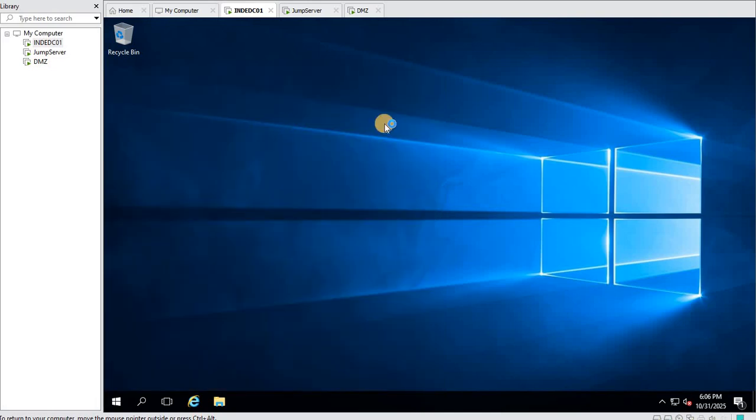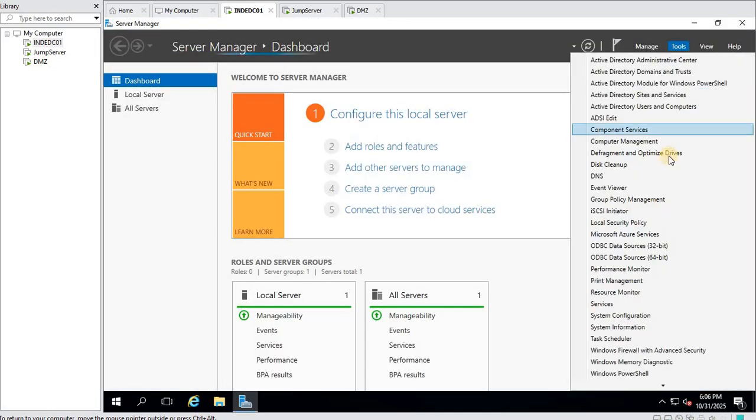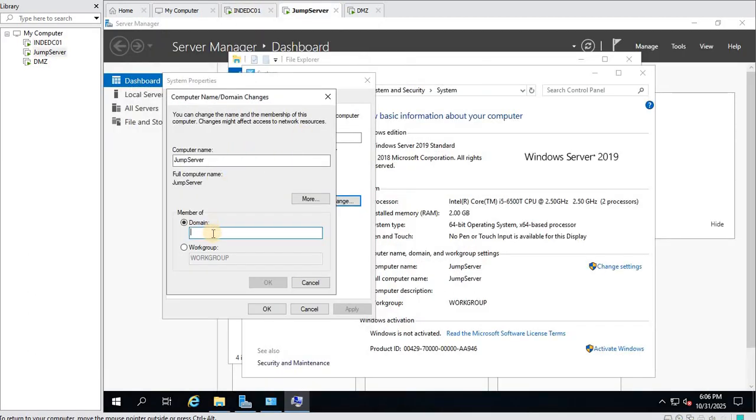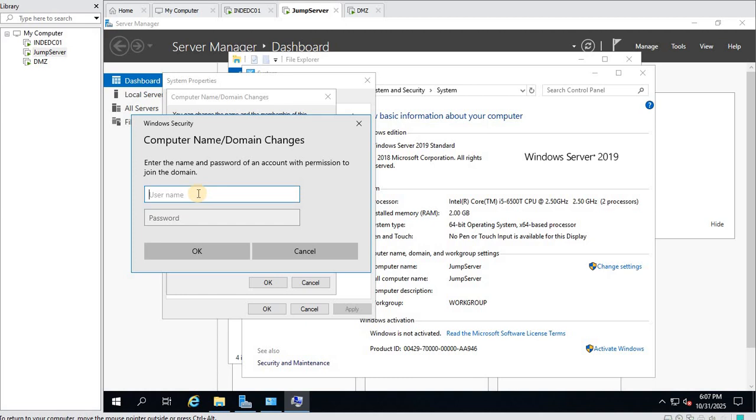The domain name you can get from here, shiva.lan. Here I need to type the password of my domain admin.